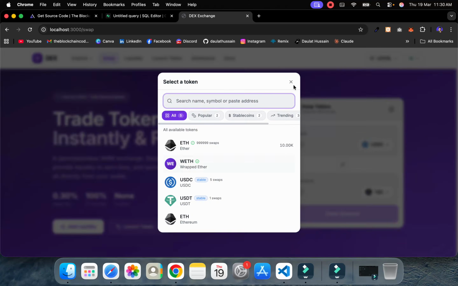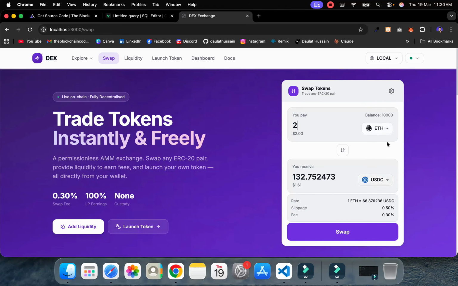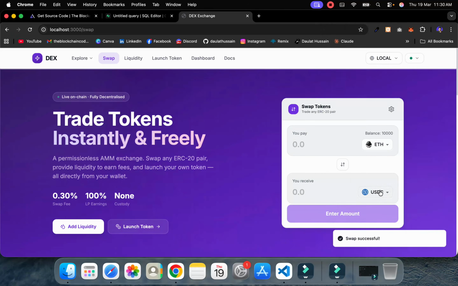So I don't have this stable coin, so I have to go with ETH, and you will see I have this much and I want to take this token. I can give my ETH and I have the liquidity available. So I can give 2 ETH and I can click on this swap. Now click on this confirm and the swap is completed and I have bought the token.